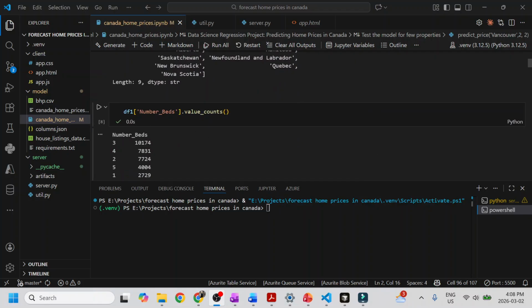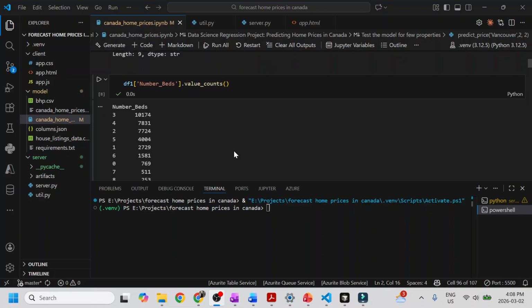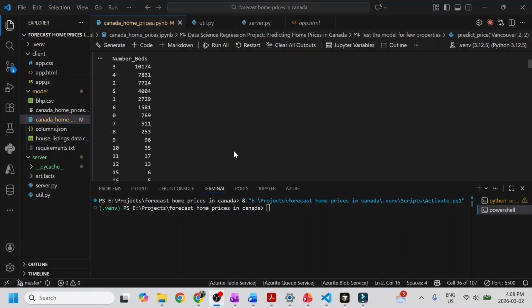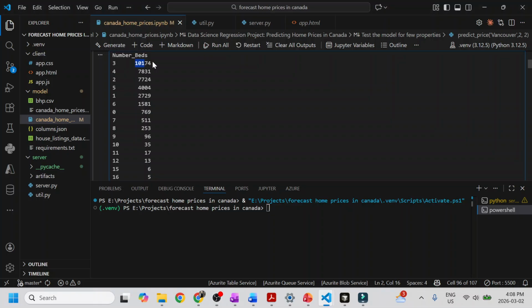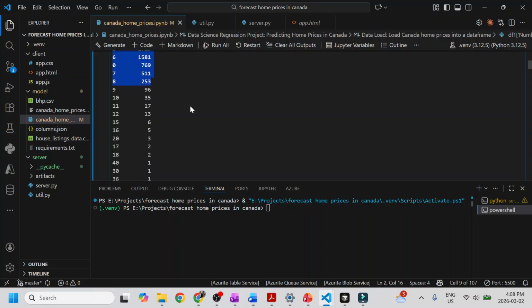Here we are looking at the number of beds to find if we have any outliers. If you see this one, 10174, these are the kind of outliers we are treating here. There can be no house which has so many bedrooms. So we are treating any house which has more than 13 rooms.